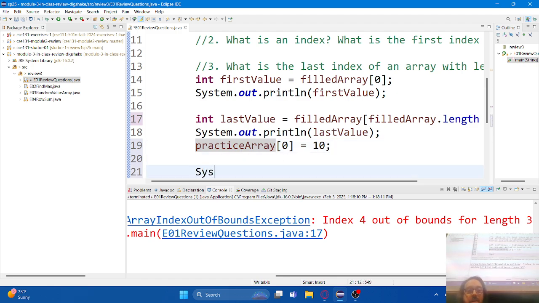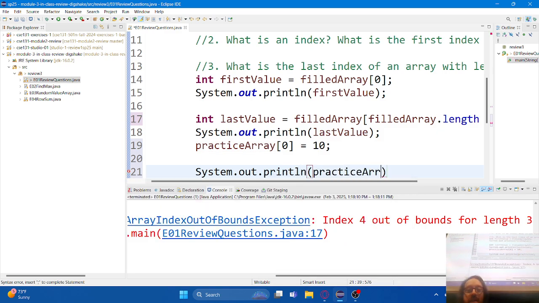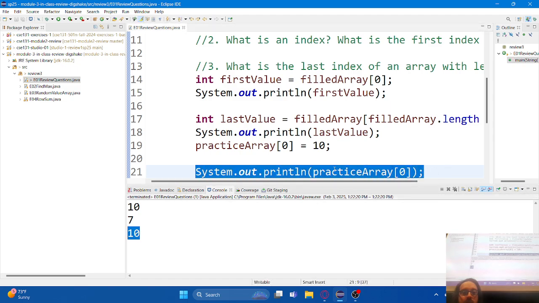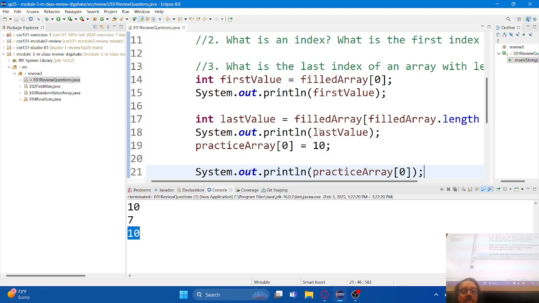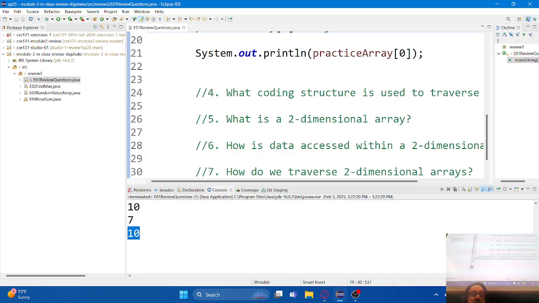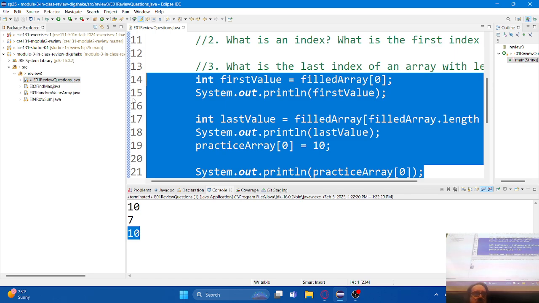In fact, we can even verify that by putting another print line right after this that prints out practice array at position 0. We should be able to see that's the 10 that came out from this line. The first 10 is from this previous example. So we can put stuff into arrays, we can take stuff out of arrays. But notice that I've only ever touched individual values so far. So let's talk about the next question. Actually, let me stop real quick. Any questions on this piece before I hop down to question number 4? Any questions about what we've covered so far?